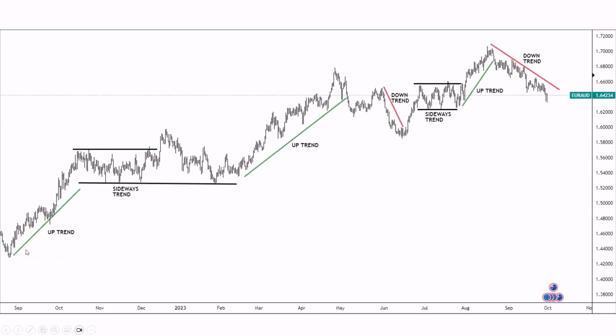So over here to the far left, you see price pushing up. That's the uptrend. And then that trend stops and it goes sideways. So you see the sideways movement. And then the bulls get control again and it starts to push up again in the uptrend. Then it moves sideways. And then we see this downtrend starts to come in.